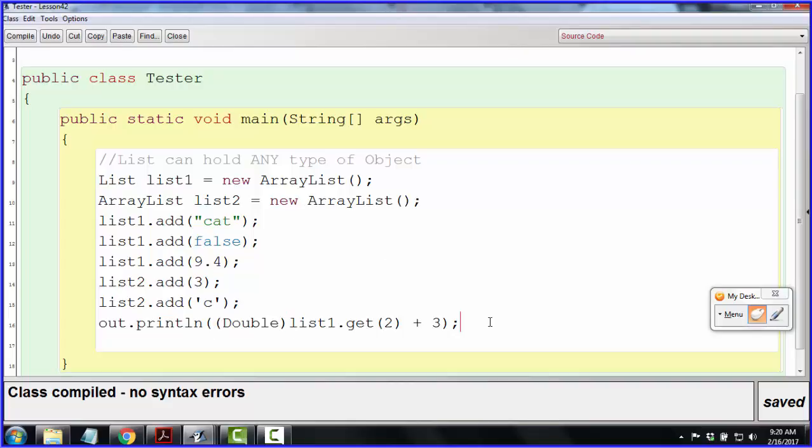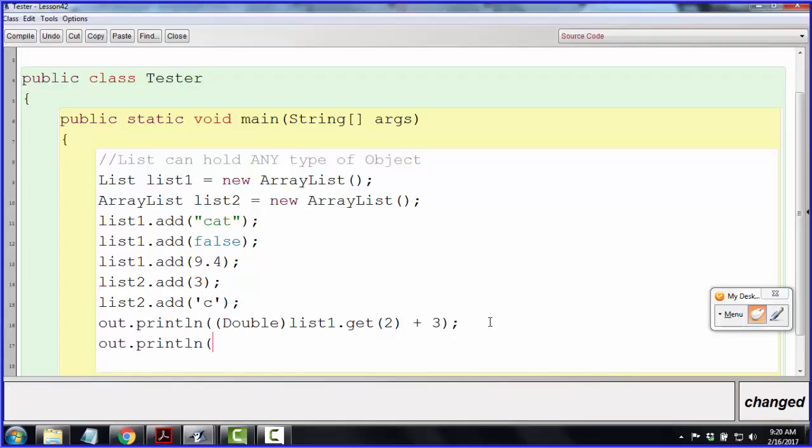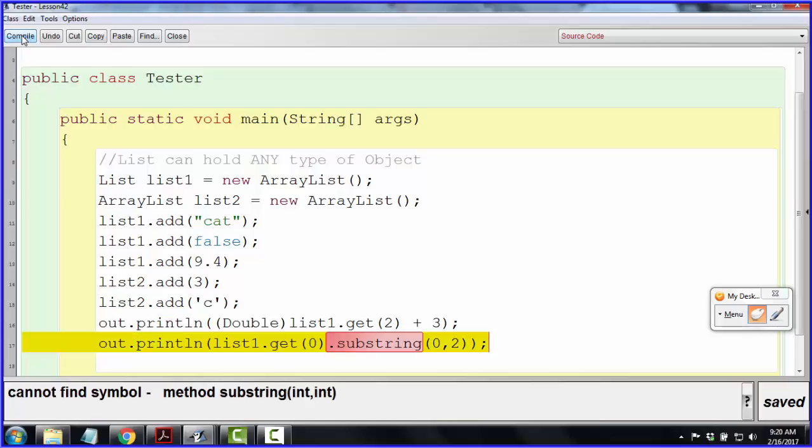So same type of thing. Imagine I took that first one in there. If I said out.println and I said give me list1.get(0). Now I know that's a string. Well, what if I wanted to take a substring of that string with characters 0 and 2 only? I should be able to do that. As long as this is a string, I should be able to do this. But it tells me it can't find substring.